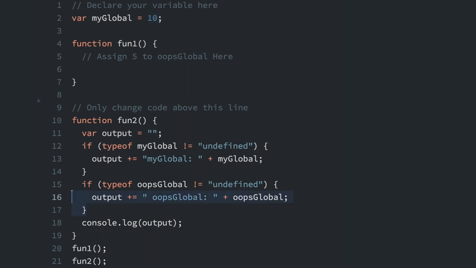Now here's another example where we're going to see if the type of oopsGlobal equals undefined. Well, we're going to set that here. It is possible to set a variable without using the var keyword. So I'm going to set this to oopsGlobal equals 5. You can see here that there is no var keyword.